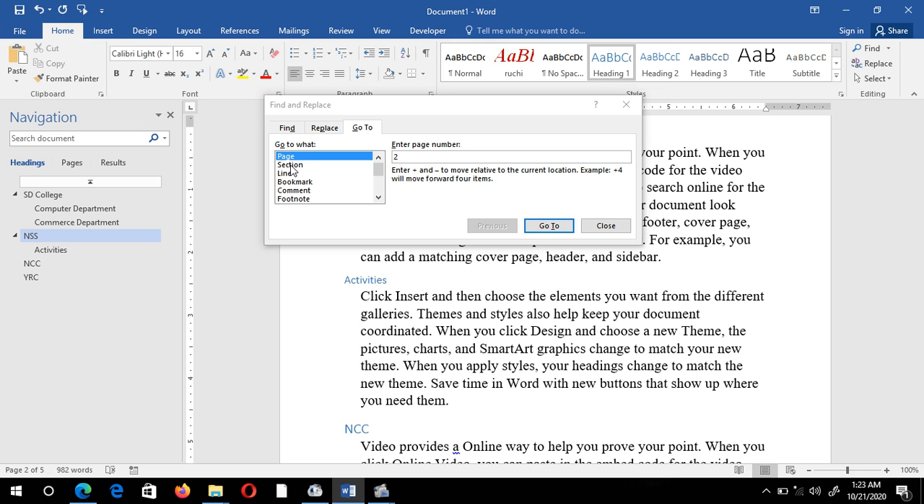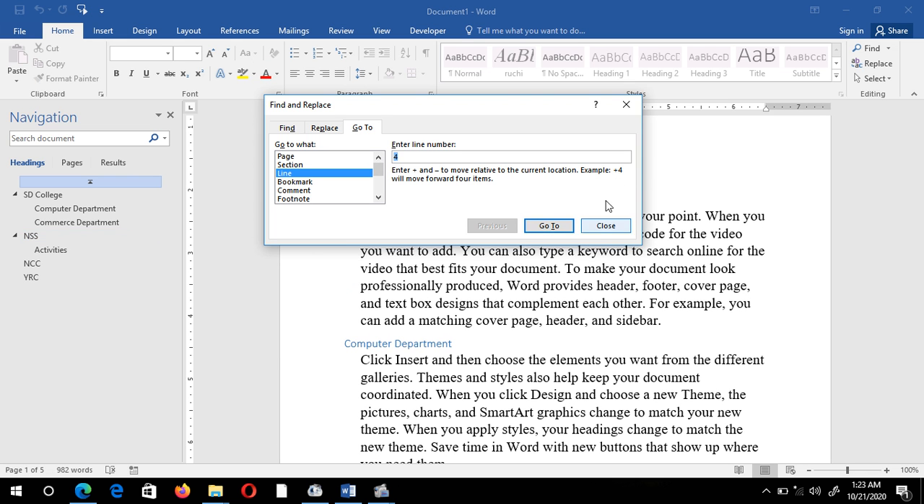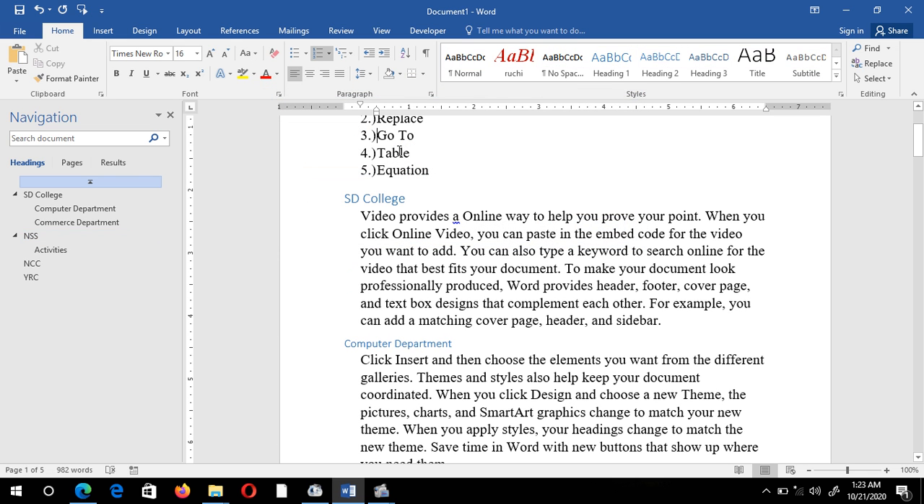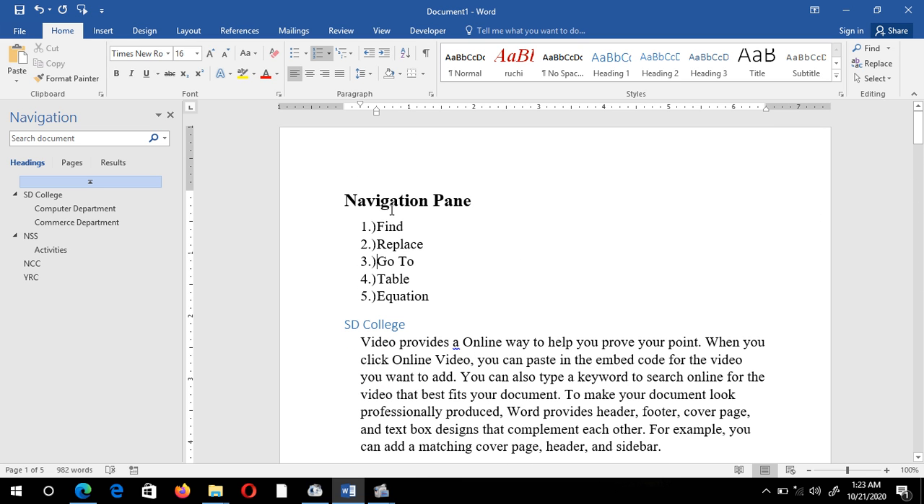Suppose I want to jump from section to section, but in this document I have not created sections, so I am going from line to line. Suppose I want to jump to line number 4. Just write 4 and click go to option. Now you can see my cursor is on the 4th line. This is my 4th line. 1, 2, 3, 4. So in this way I can directly jump from one position to another position.